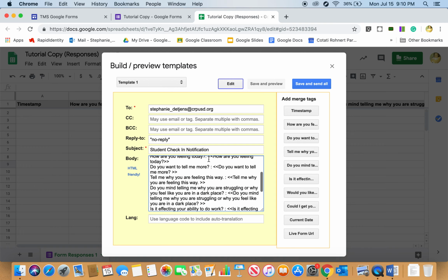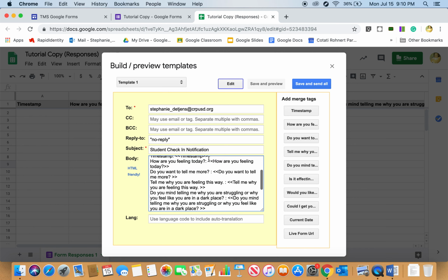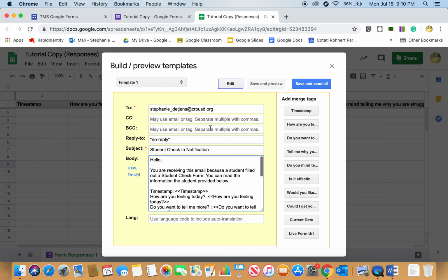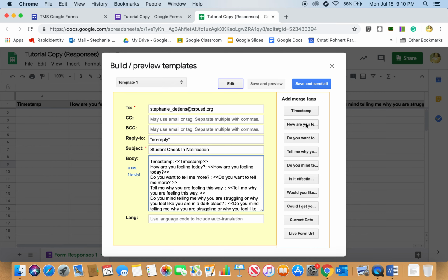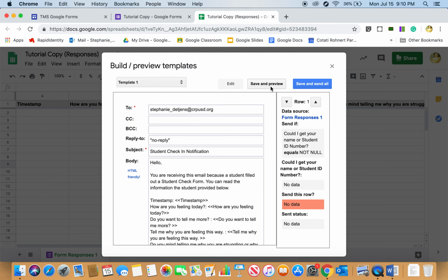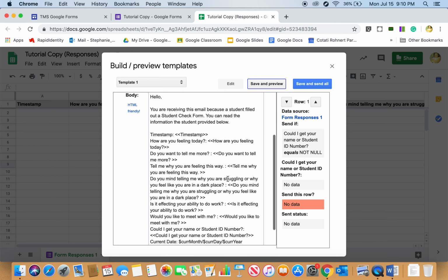So once you have all of this, then you're good on this part. So you have your email, no reply, student check-in, just your little blurb because this is what's going to show up to you. And then all of this is just adding merge tags on the side of here. So once you're done with that, you're going to push save and preview, and then it's going to show you what it would look like.